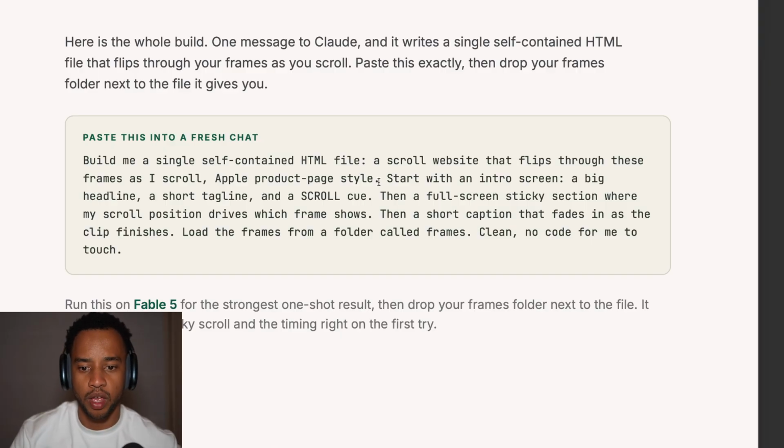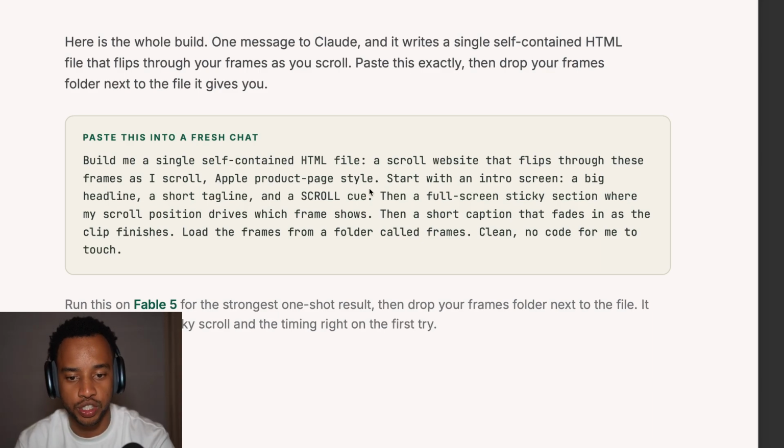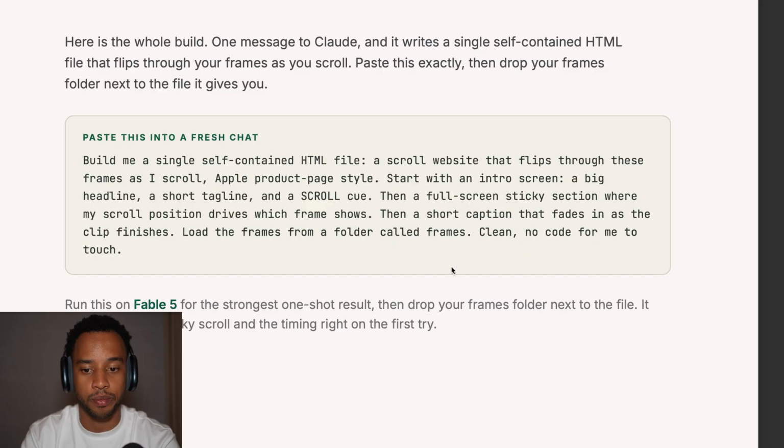Start with an intro screen, a big headline, a short tagline, and a scroll cue. Then a full screen sticky section where my scroll position drives which frame shows, and then a short caption that fades in as the clip finishes. Load the frames from a folder called frames, clean, no code for me to touch.